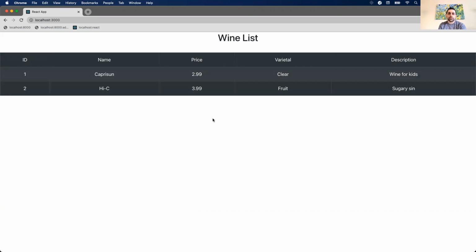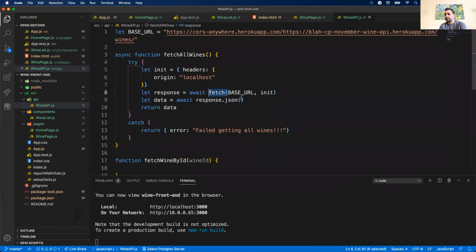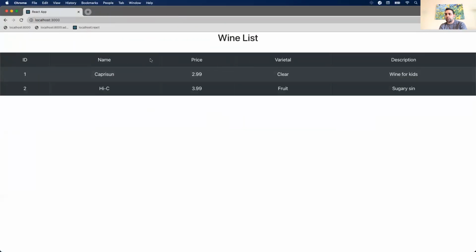So, additional couple of steps that I did not expect. Again, we need to go to that URL manually, enable the temporary access to the demo server, and then also add an origin header to your fetch request. All right, so once I did that, I was eventually able to get my data. So I have two records. I have Capri Sun and High C. Again, this is coming from my backend.